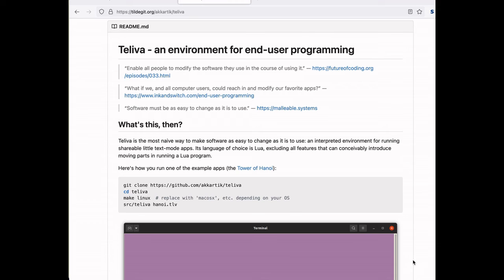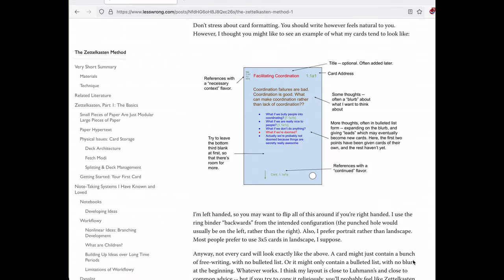Here we are again with Tiliva, the rugged platform for little sandboxed text mode apps that you can safely try out and tailor to your needs. Today, I want to show a little note-taking app in the footsteps of the Zettelkasten method. This has gone around the internet a few times in the last few years.